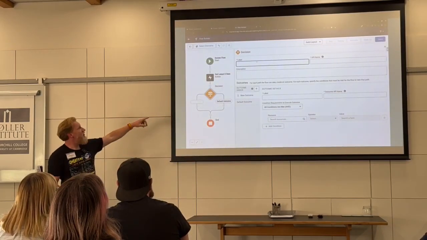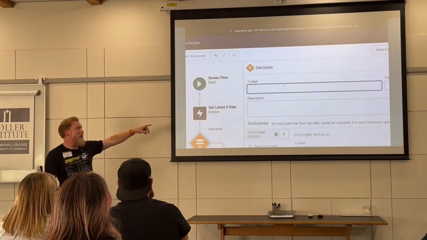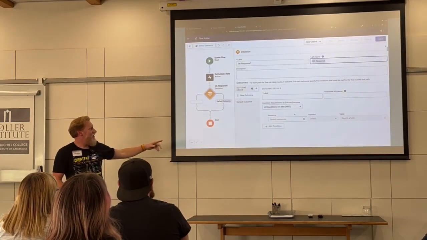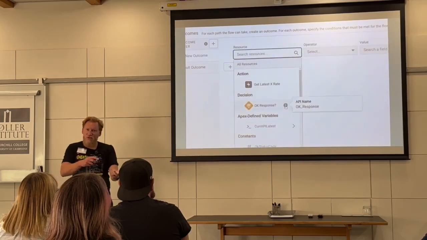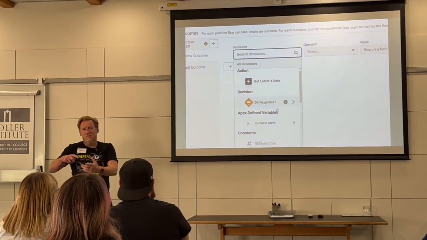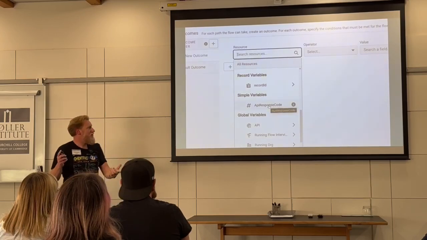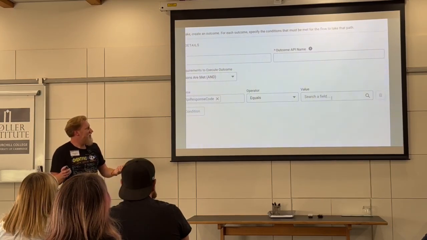In fact, let's do that now. We'll put a decision in. Is it OK, Todd? Oh, OK response. OK response. And we're just going to check in here that my response code from the API call matches my constant, which is called OK status response, which was the 200. So we'll just check that that's the case.